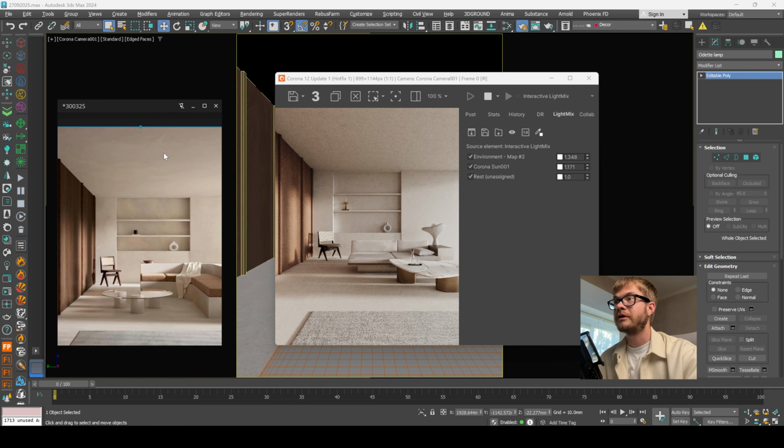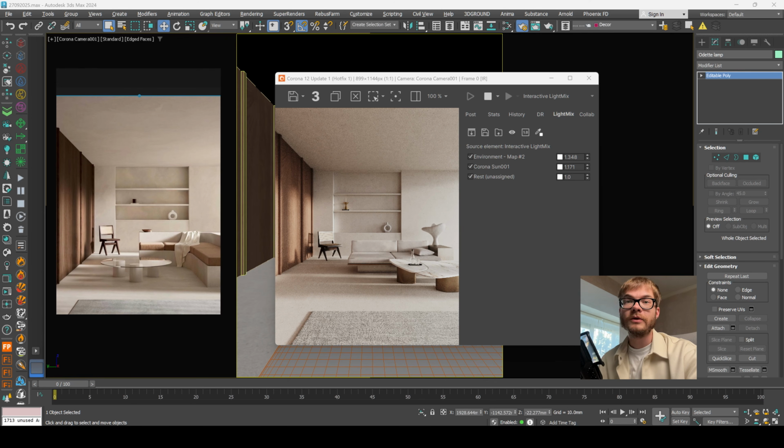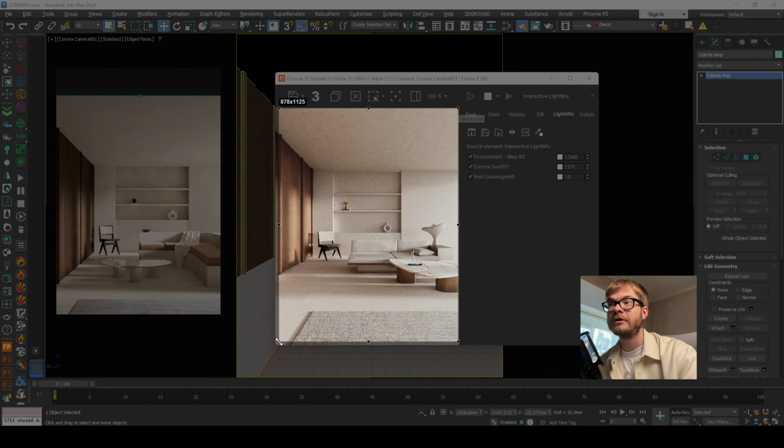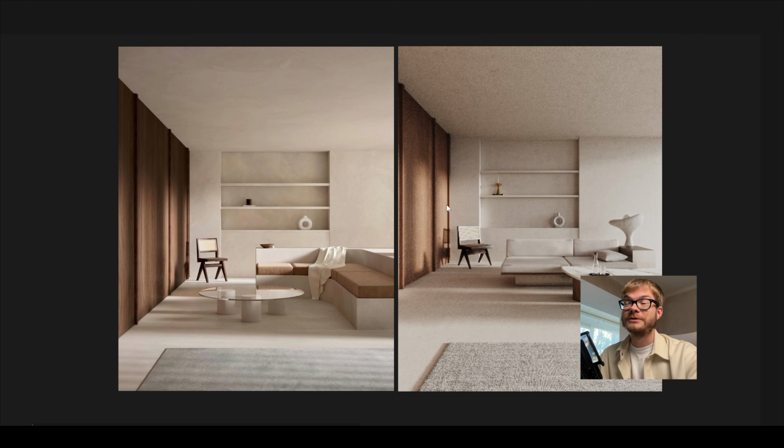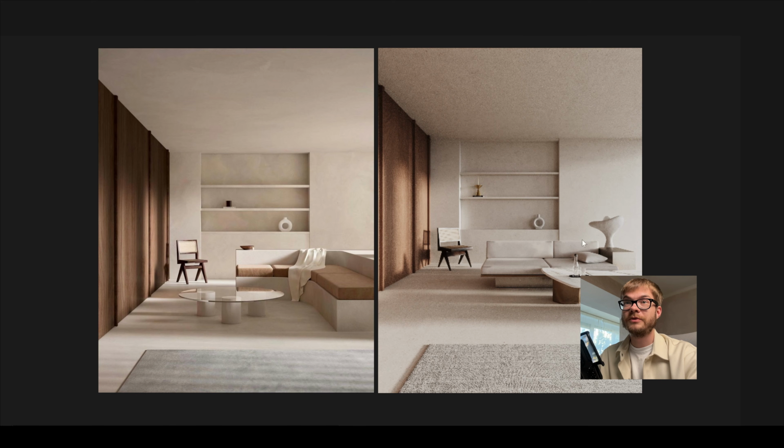Let's compare our reference and render. We can take a screenshot from our render right here and paste it on this side. And I think it looks good, like really good. Take a look at the shadows, at the surfaces, at the vibe of the whole image. I think it looks pretty cool, right?